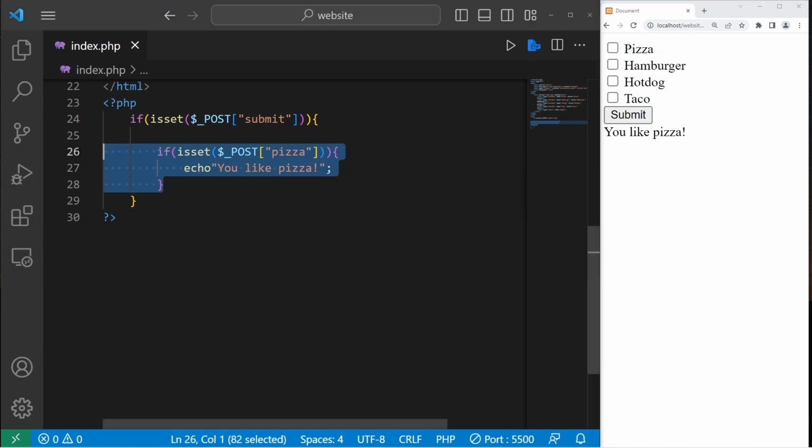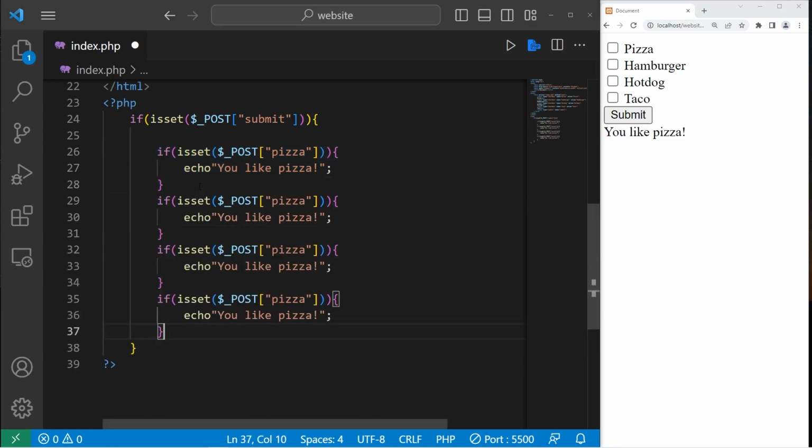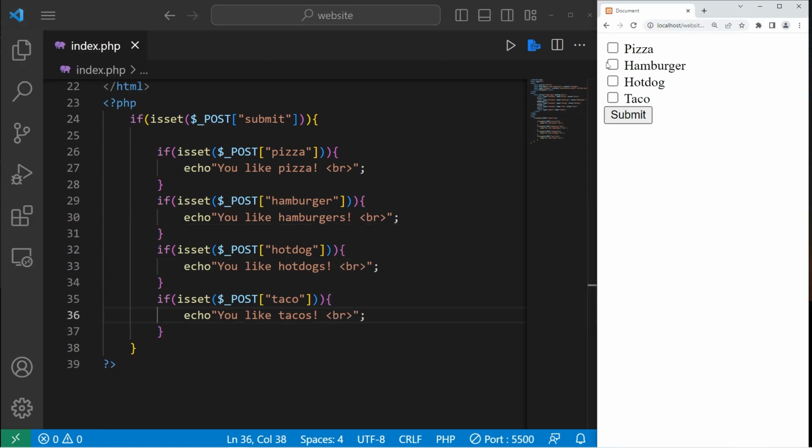Let's do this with the other checkboxes. Let's copy this if statement, paste it three times. Then we'll check the other keys. We have hamburger, you like hamburgers, hot dog, you like hot dogs, taco, you like tacos. Oh, then let me add a break after each of these sentences, because I forgot to do that. Now I can press any combination of these checkboxes. If one of these checkboxes is checked, we'll execute one of these if statements. You like pizza, you like hot dogs, you like tacos.